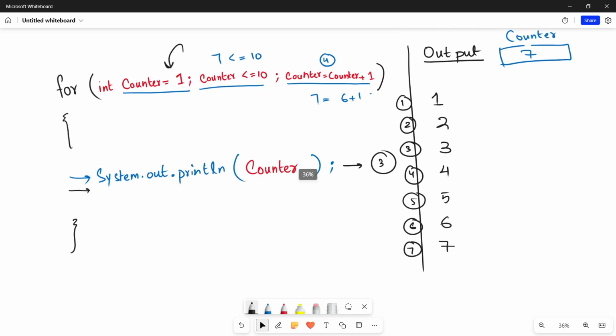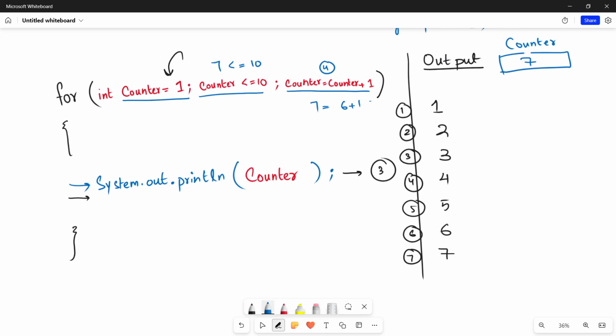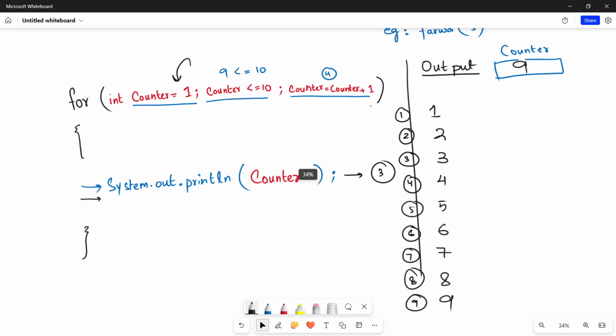Now for the next iteration, increment the counter first. 7 plus 1 becomes 8. So this time 8 is going to be stored in your counter, and when you see the condition 8 less than equals 10, it is valid. So in the 8th iteration, you will print 8 on your screen. And next, increment the counter by 1. 8 plus 1 is 9. 9 is stored in the counter value, and when you check the condition, 9 is less than equals 10. So 9 will be printed on the screen since the condition is true.